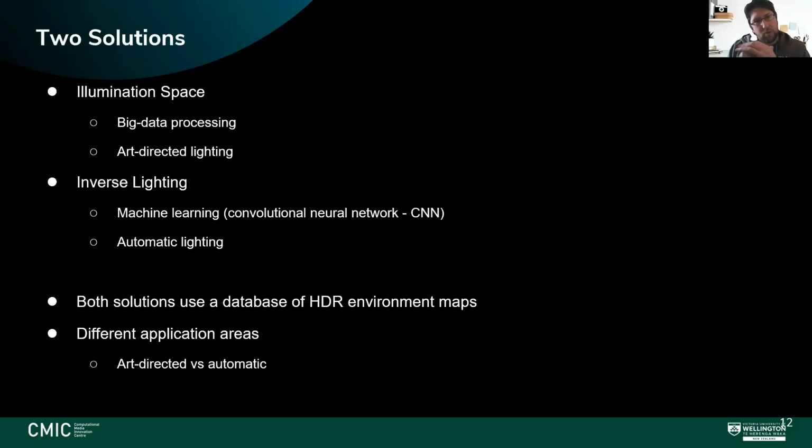The other one that we're looking at is specifically inverse lighting, in which you're given a photograph and we're just going to use a machine learning algorithm to estimate from that photograph what the lighting conditions are that would be suitable for that photograph. And instead of art directed, that's a fully automatic pipeline, so it might be suitable for an AR application. In both scenarios, they use HDR environment maps, they both use databases. It's just the application area is a little bit different. One's art directed and one's fully automatic.